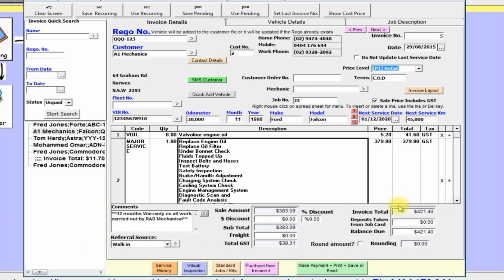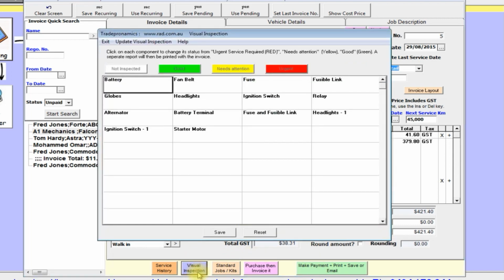This is a demonstration of visual inspection. Visual inspection is a report that you give to your customers to tell them what extra services they might need for their car, or that they do need for their car, depending on the urgency of it. To use visual inspection, all you do is click on this button here, visual inspection.